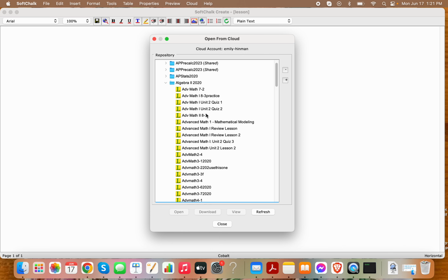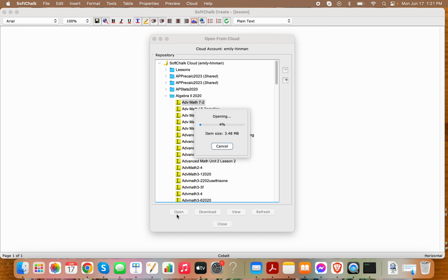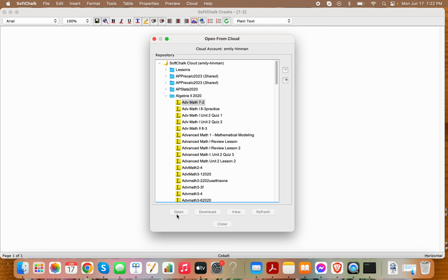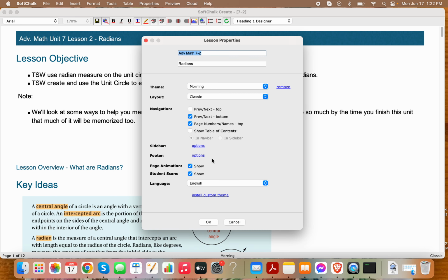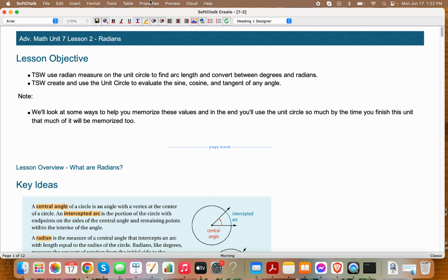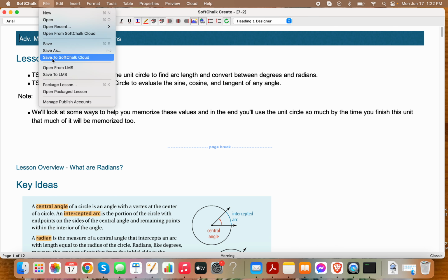And I think I was on the pre-assessment. It really doesn't matter which one I bring up. They're labeled so that I could know them. I don't know if anybody else is going to know them, but when I open them, you go to properties, you go to lesson certificates, and you have to change the email here. And then, once the email is changed, you say okay, and then you save to SoftChalk cloud.